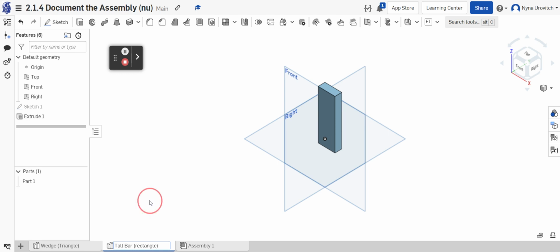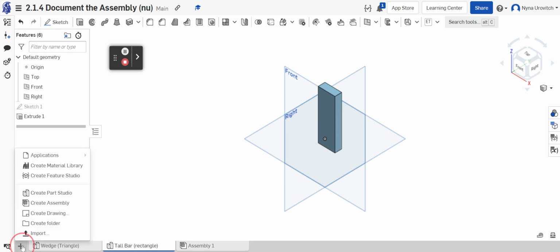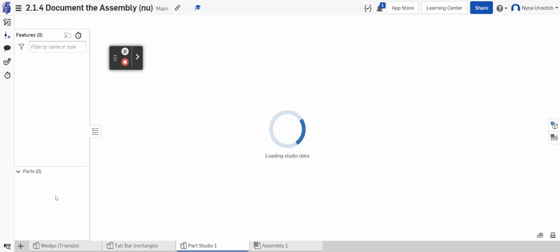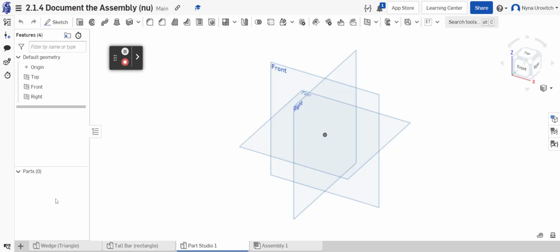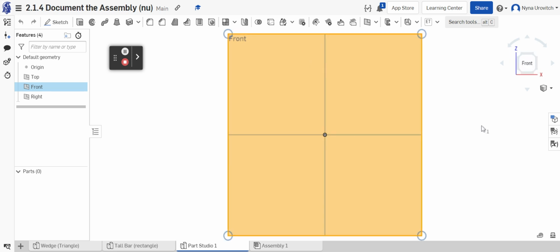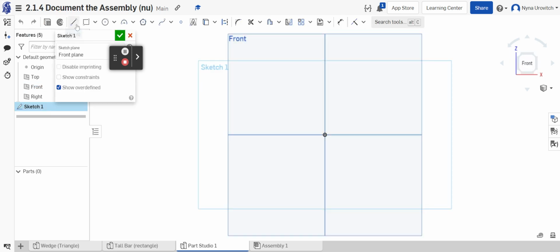The last part that we're doing, I'm going to go plus. I'm going to go create part studio. I'm going to go front view. And I'm going to go sketch. I'm going to go line draw. And just because I've done this a bunch of times, I know I'm going to start right on the line. Next one is the origin. You always have to go through the origin.